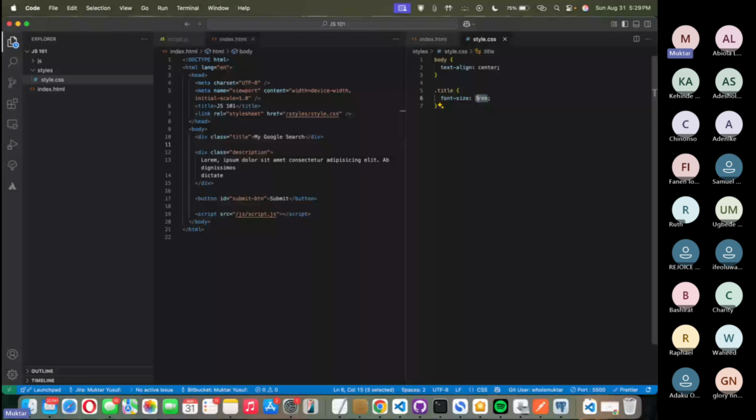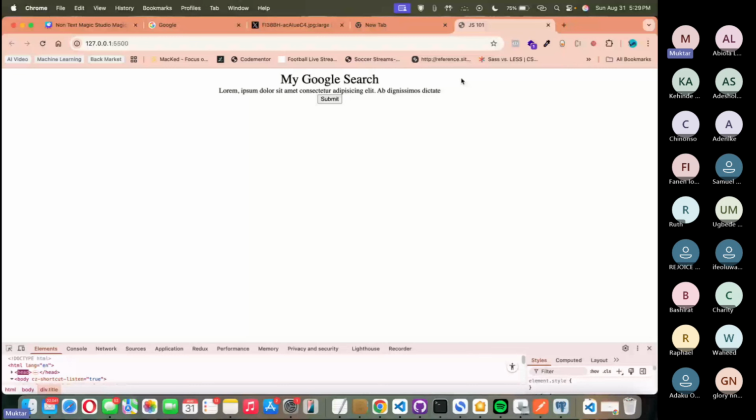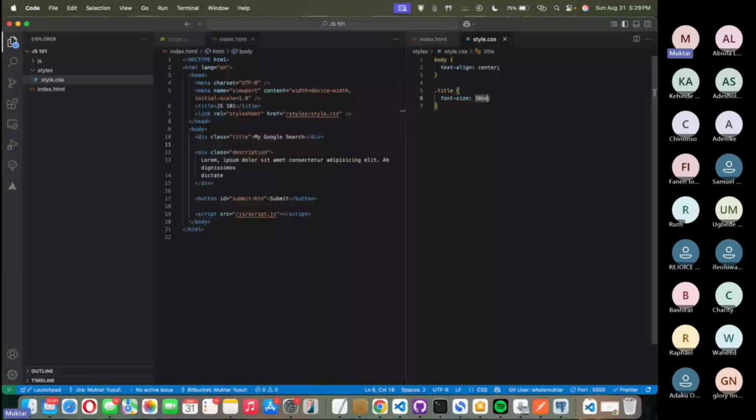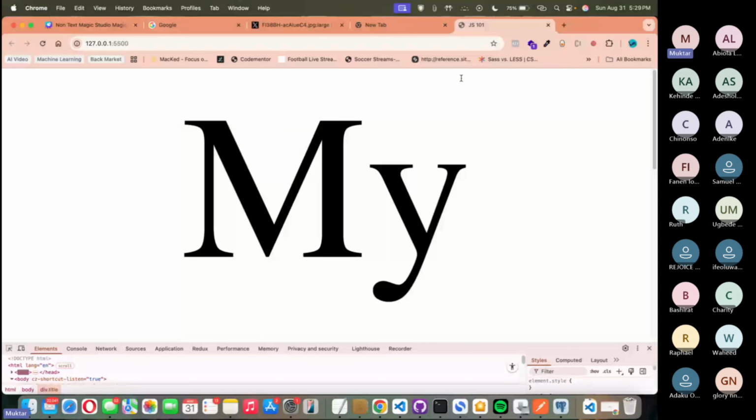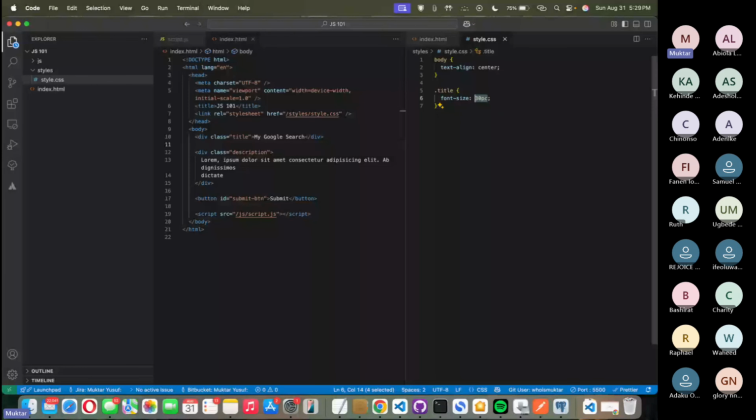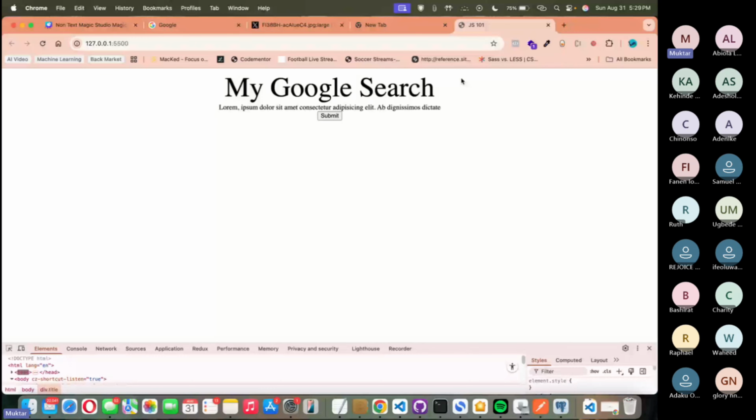You can say rem, which is more responsive. You can say 30 pixels. We can also use pc, which is something most people have never seen and don't use. I'm going to use rem because I like responsiveness. It's looking way better.